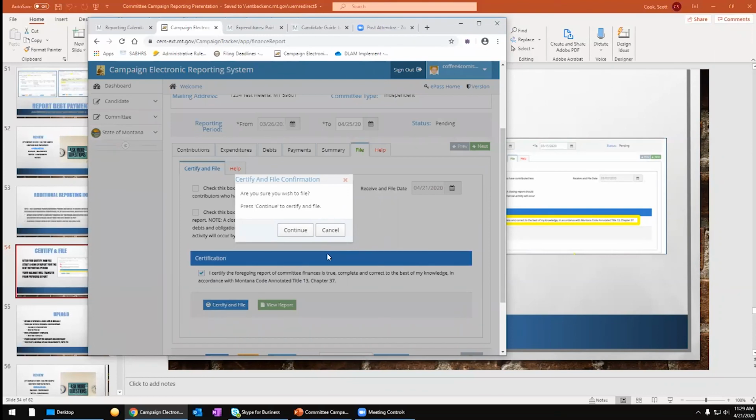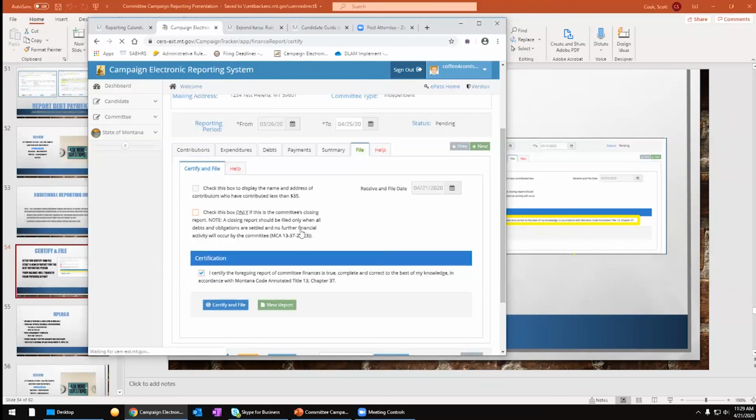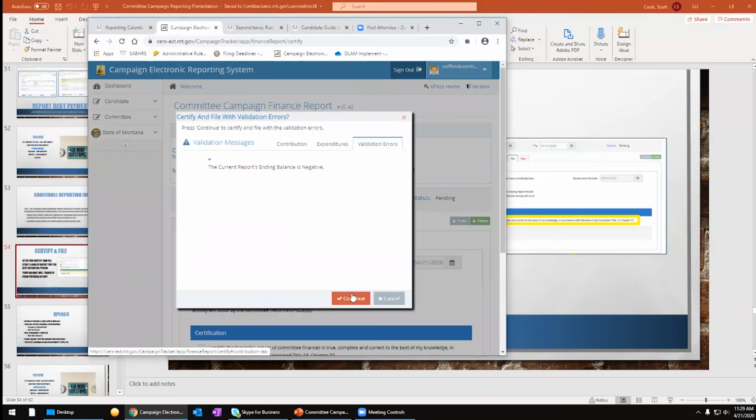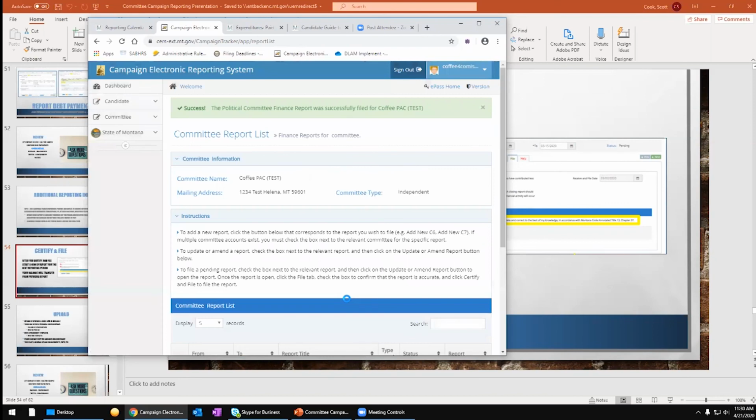It comes up with basically a warning message asking if you're sure. If you are sure, continue. You might get a warning message. Our ending balance is negative. Didn't notice that. Not a huge problem. So when you successfully file a report, it will say success. The political committee finance report was successfully filed for Coffee Bag.